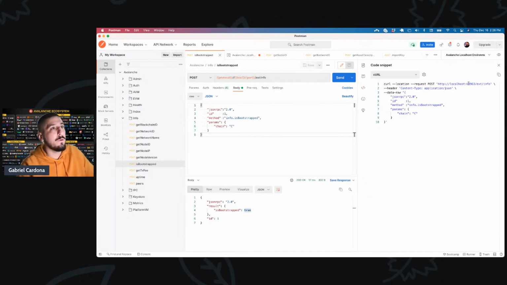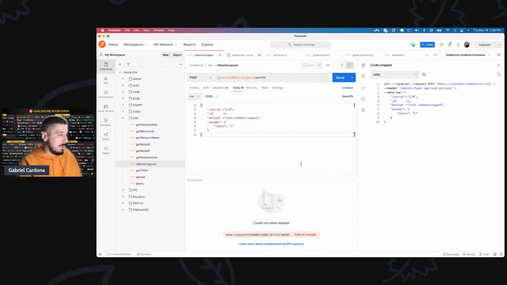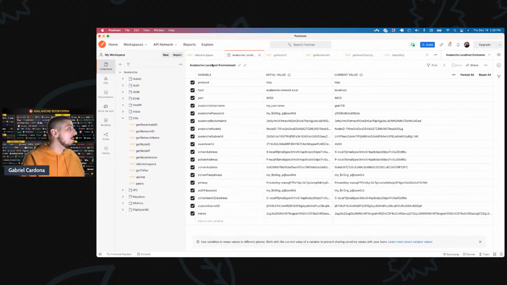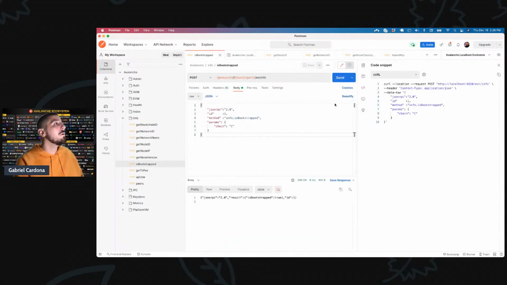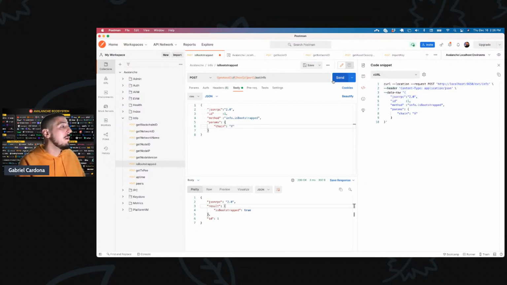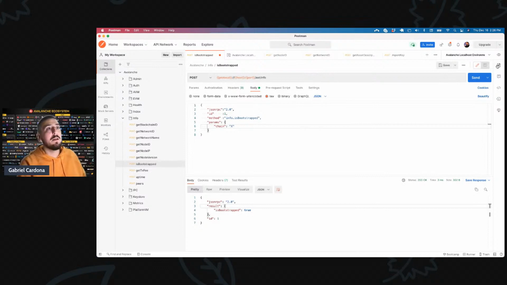So you can see it's localhost and then the port, and then I can run it, and you can see it should be 9650 anyway. Sorry, wrong port. So you can see it just ran it, and now it's saying that the C-Chain is bootstrapped. I can change the value. Okay, I don't care about the C-Chain. I want to know, is the X-Chain bootstrapped? The X-Chain is bootstrapped.